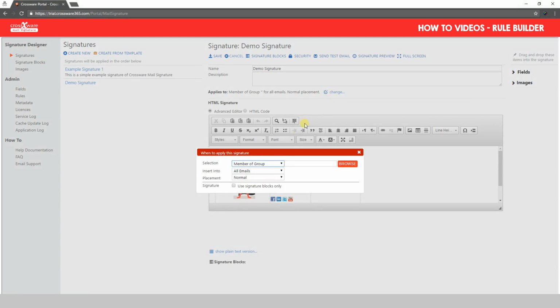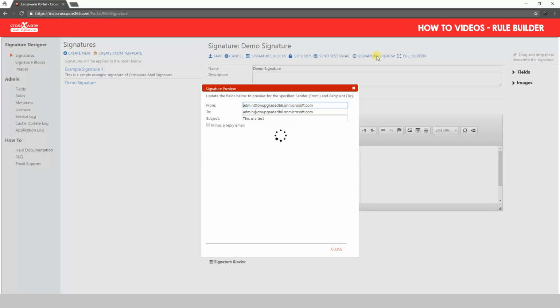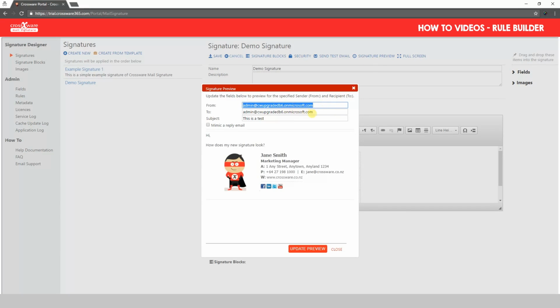Under Selection, click Rule. Select your newly created rule and click the X. Make sure you preview your signature before you save it by clicking Signature Preview. You can change the from and to fields to see how it looks being sent from and to different people, both internal and external to your company.